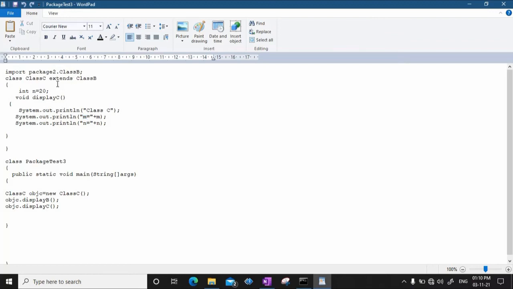Since class B is being inherited by class C, it is able to access M. So, this is how M will be printed, and N will be the value of this class C itself, which will be 20. So, it is trying to print this. So, this is basically class C.